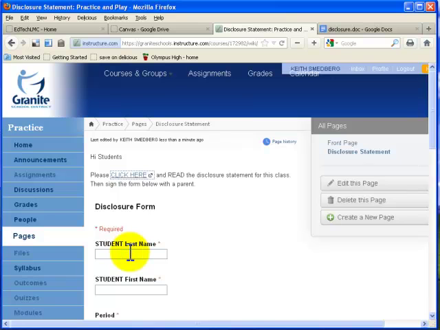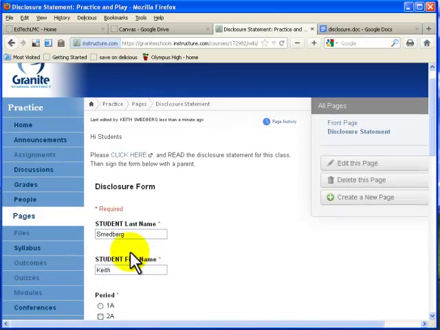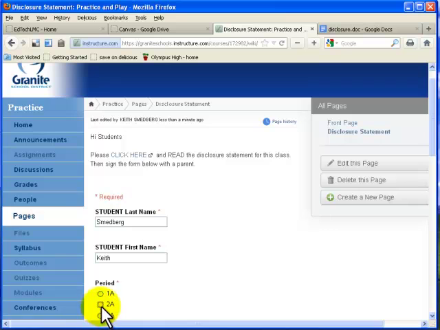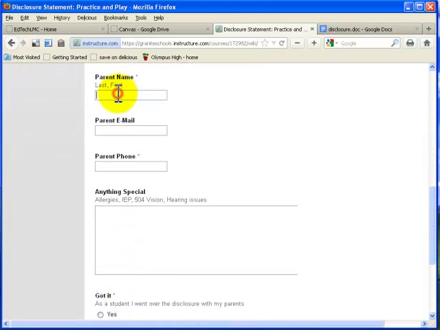Now that I read my disclosure statement, I'm going to put some information. I'm going to fill out the form. What period should I be in? How about 2A? Parent name. I'm going to skip something here, just to show you what will happen if you skip it. And I'll put a phone number in here. We'll call it 385-646-5000. And I'll just type no.